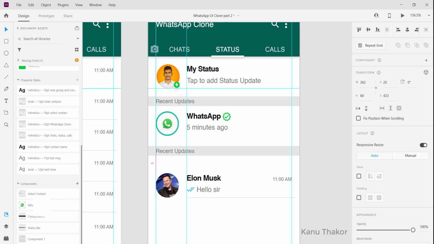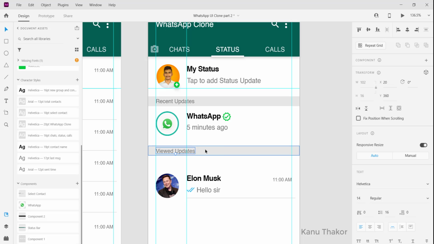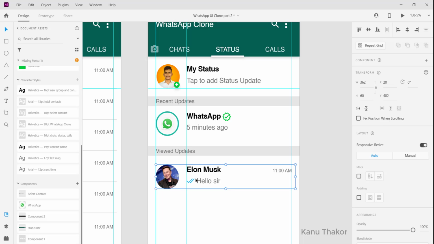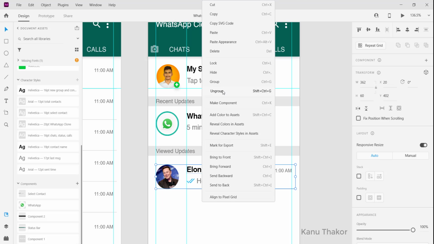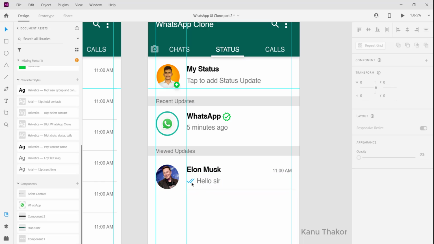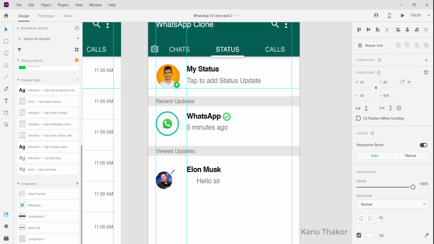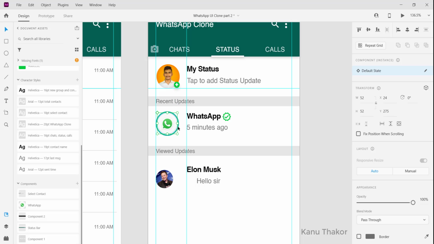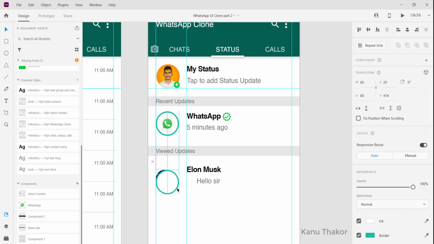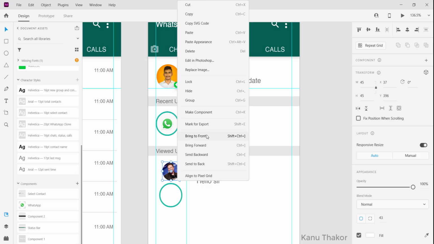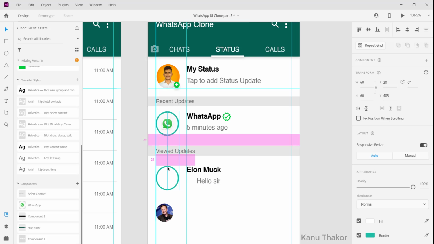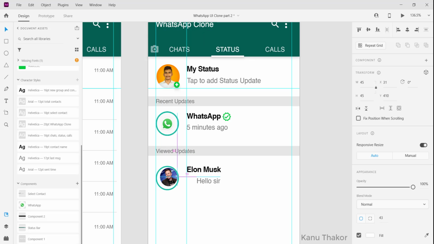Now we are going to create a label for viewed updates. These statuses are already seen by the user, so we are giving it the name of viewed updates, and then again I will ungroup this, right click and then ungroup, then delete all those texts which are not needed here. So I will delete this icon and this text here. Then we are going to decrease the size of this image and then bring this ring or this ellipse. I will duplicate it and bring it here, bring it to front, align all of them, make it center by selecting both of them, and then using the alignment tool to center this image.